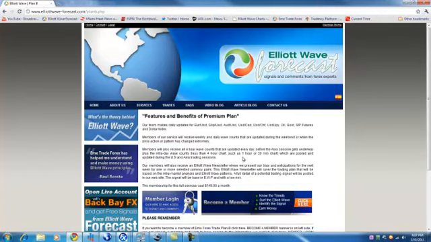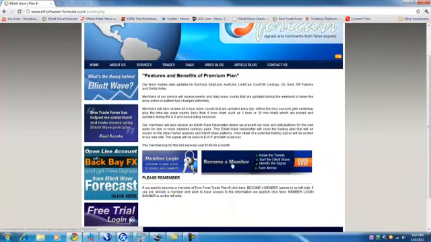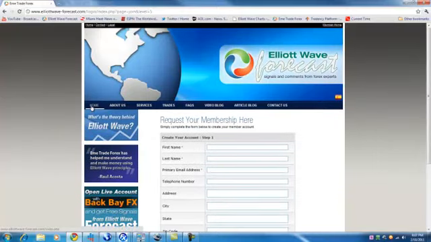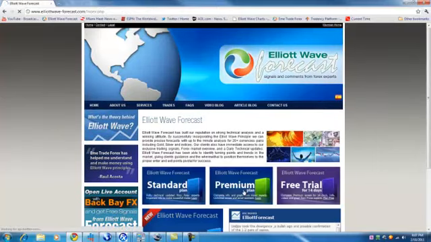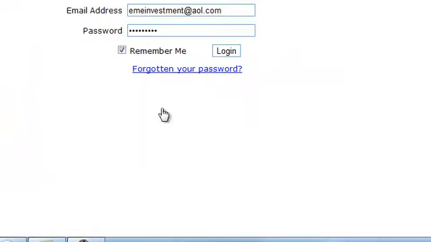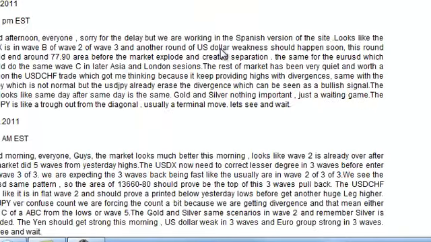Let's say that you want to become a member. You have to fill out the application here, so you click become a member, fill out this application, and then follow the steps. It's a very easy process, after you choose which plan you're going to have. Same for everyone. Right here, let's log in to inside the website.